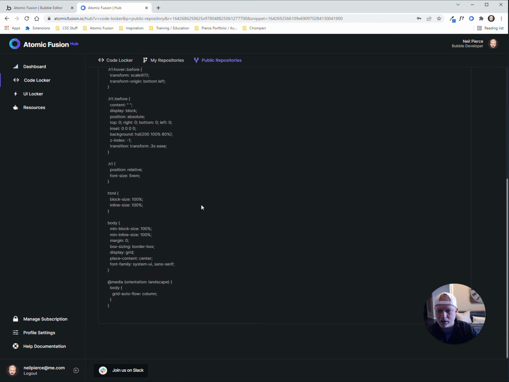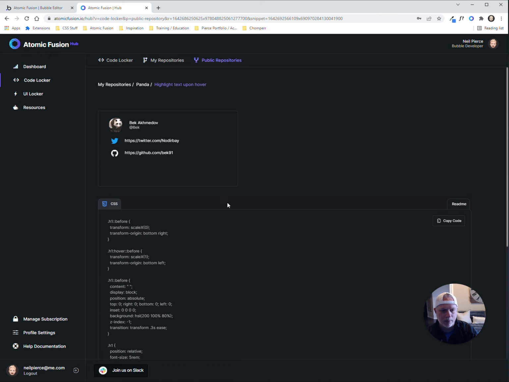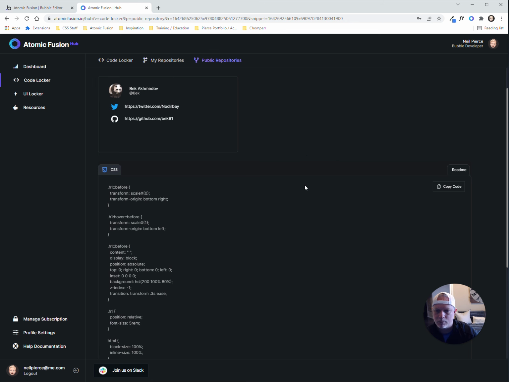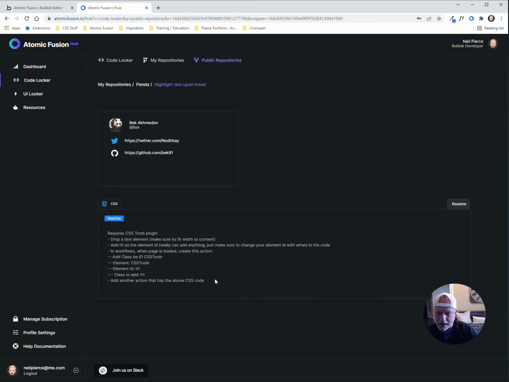See here, this is where Beck has created some CSS code, I think this one, it doesn't say on here, highlight text upon hover. So this is going to evolve. There's going to be a lot more detail in here, a lot more explanations going on in here. Here's a README file of how to use the code. So this will evolve and get better. The focus currently is on UI Locker. This is coming in right behind it, where we're going to spend a lot of time making this a lot more user friendly. So yeah, you can back out of this.